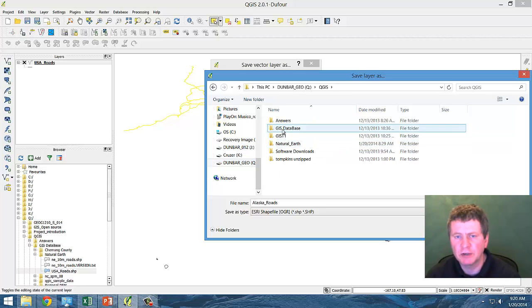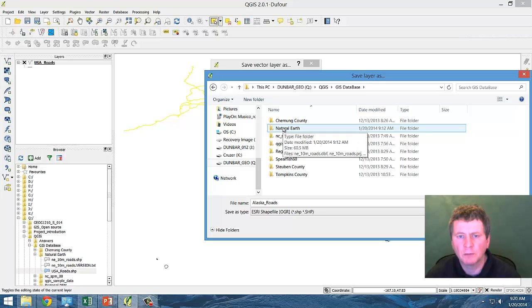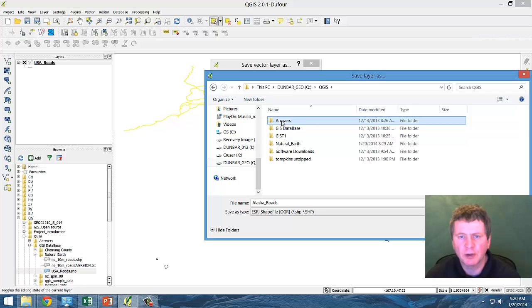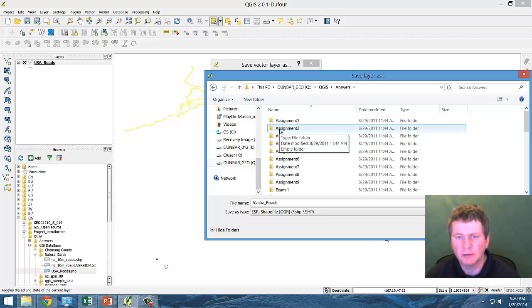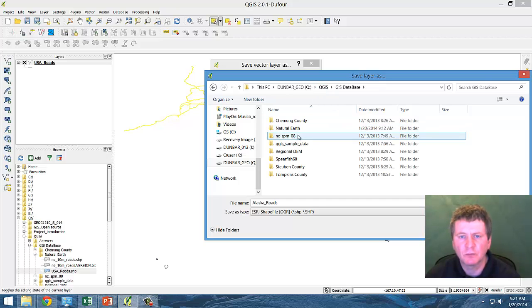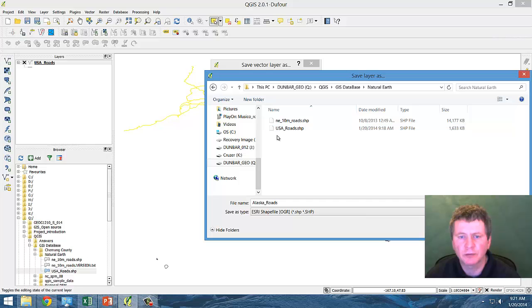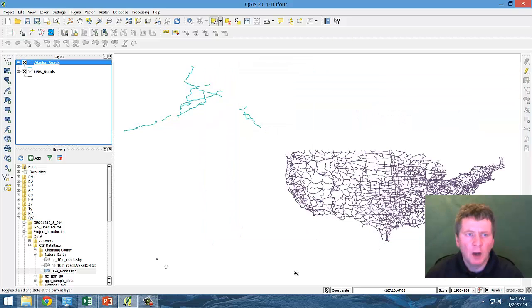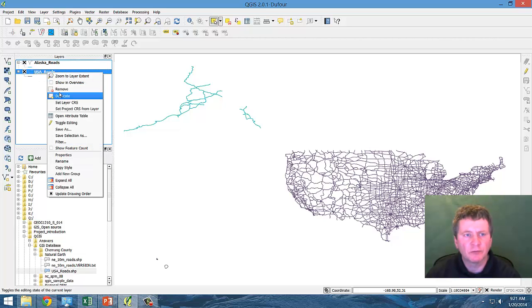Now when you're saving data for your assignments that you're going to turn in to me, you're going to want to put them in whatever assignment it is. So for example, if this was assignment 2, you would want to put these Alaska roads in there, and then you would need to send me everything in assignment 2. But for right now, in this example, we'll just keep working on putting it in natural earth here, and there we go. Okay, so now we've got Alaska roads, which means that we can delete the USA roads.